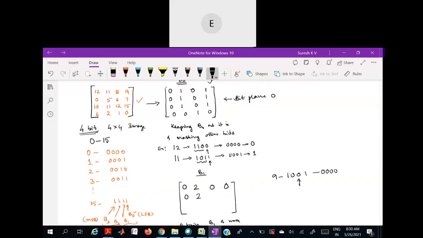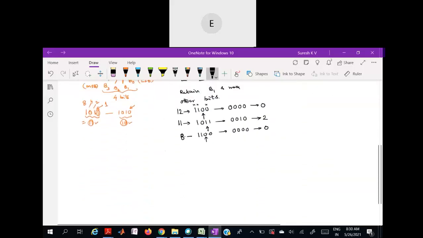5 will be 2. 6 will be 0. 7 will be 2. 10 will be 2. 11 is 2. 12 is 0. 15 is 2. 4 is 0. 2 continues to be 2. 1 will be 0. 0 will be 0. Any doubt in writing bit plane 1? No, sir. Okay. So this is how I write bit plane 1.